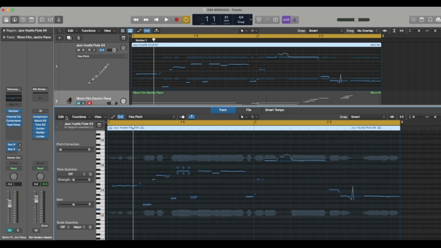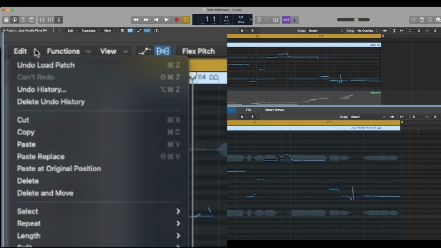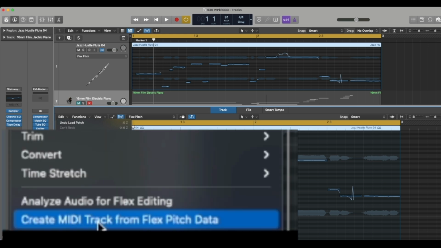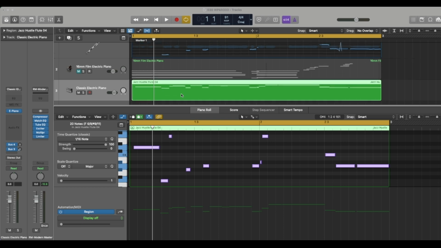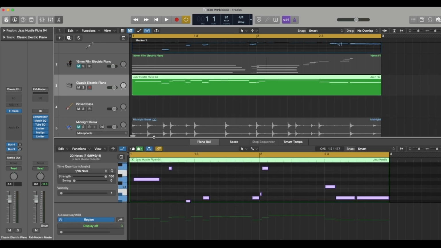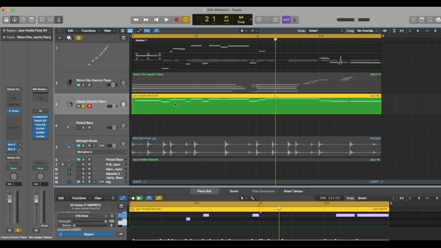Next thing I want to do is click edit. Scroll over here to edit. And then I'm going to scroll down until it says create MIDI track from flex pitch. Hopefully y'all can see this. Click on that. See this? So now it just created MIDI. So now it might not be perfect, but we're going to see how close it is. Let's choose a different sound. This is supposed to be the MIDI notes.